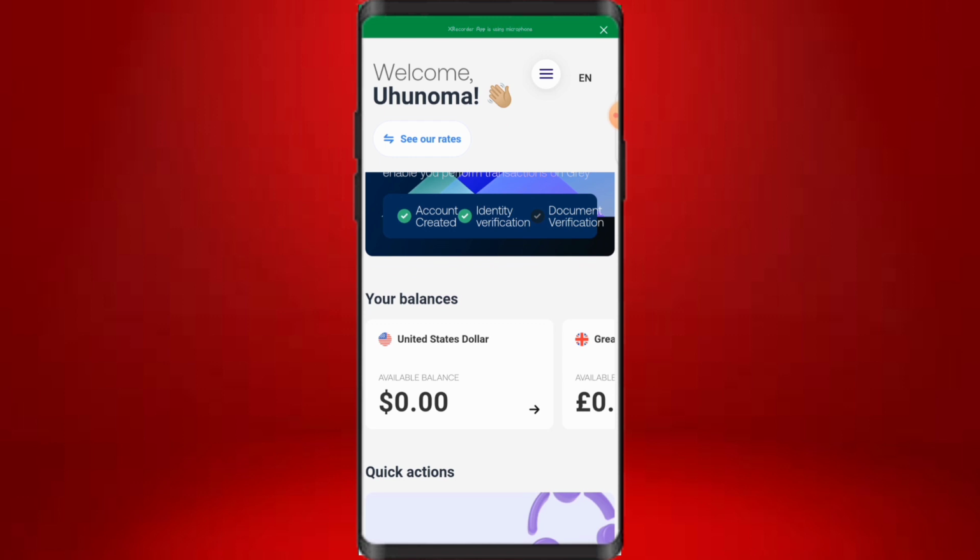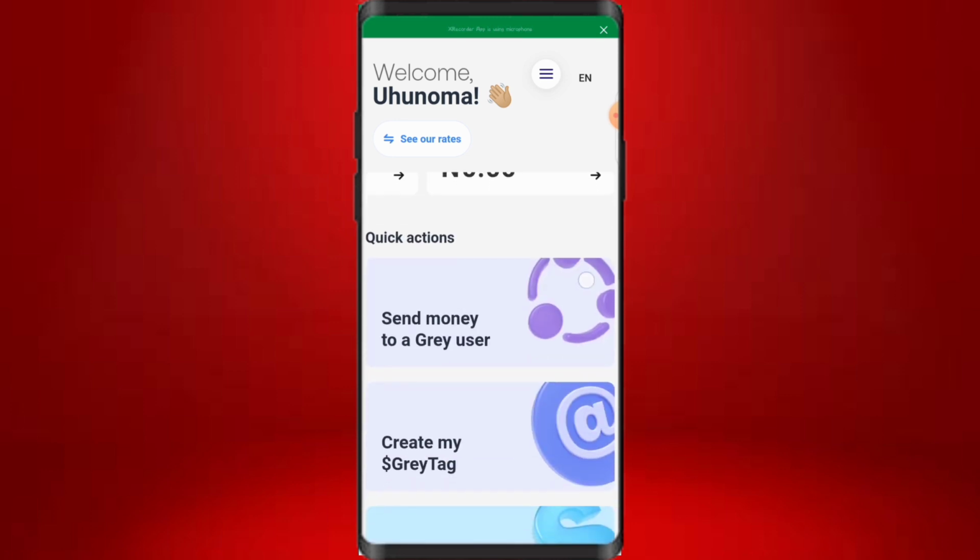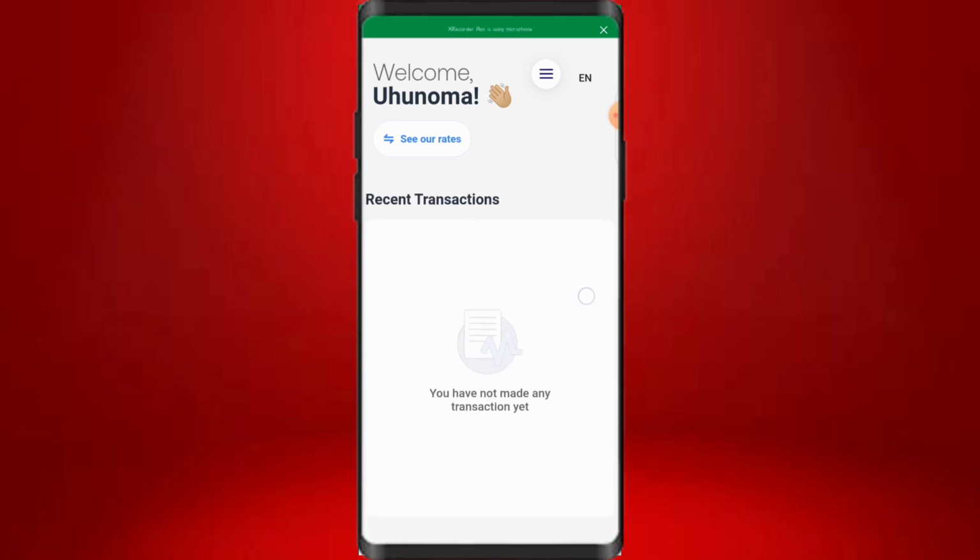As you can see, this is our American account. We have $0 in our US bank account, £0 in our British bank account, €0 in our Euro account, and we have ₦0 in our Nigeria account. Now this is just the dashboard, the mobile view dashboard.